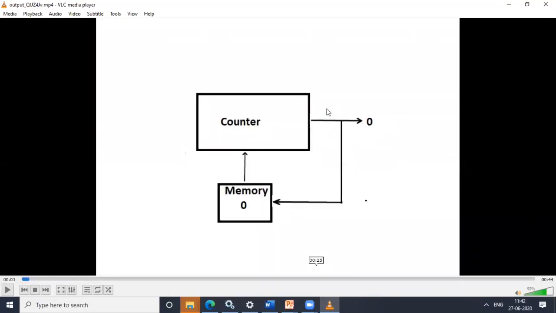So first of all, tell me, can we say that this is a combinational circuit? No, because we have made one statement regarding combinational circuit: it does not have memory. In this digital circuit, I have shown a memory element. So surely this is not a combinational circuit. This is a sequential circuit. So let's try to understand what is happening here.